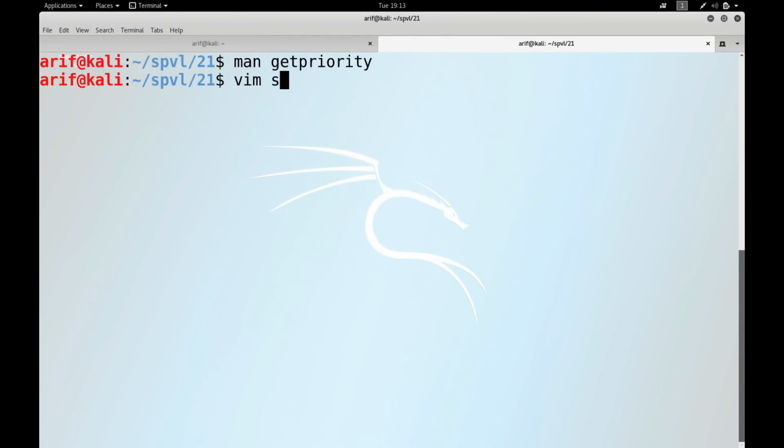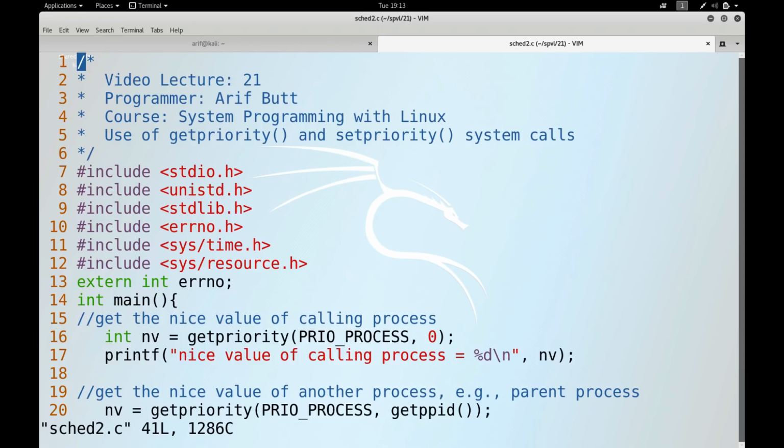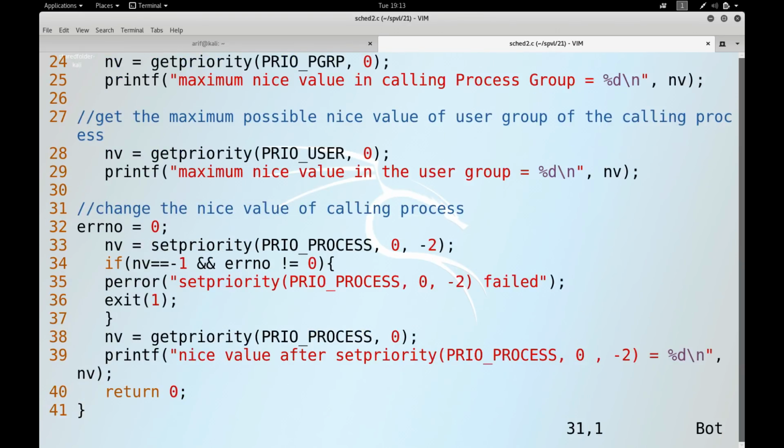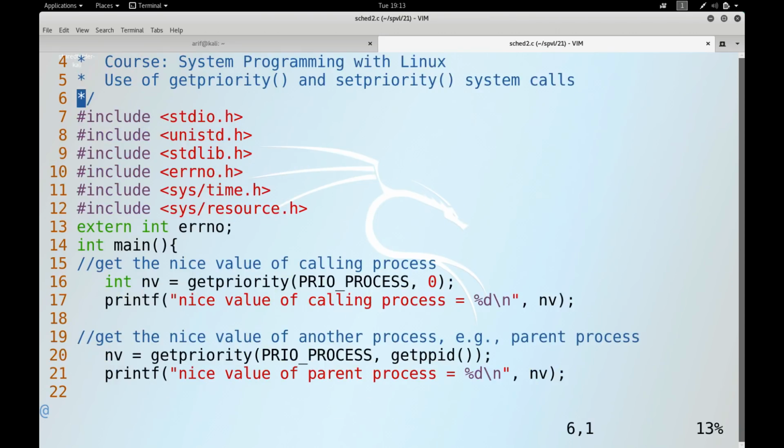Let me do vim sched2.c. Okay, so what I'm doing here is using getpriority and getting the priority of this process, that is the nice value of this calling process. Over here I'm getting the nice value of another process, that is the parent process. Here I have mentioned getppid, and over here I have given 0, that is the calling process.